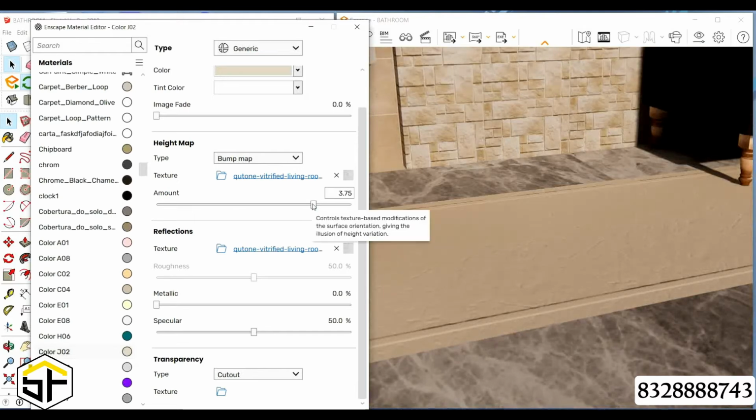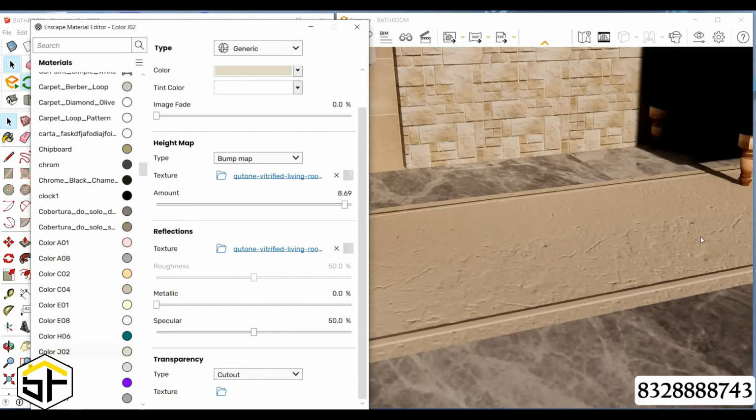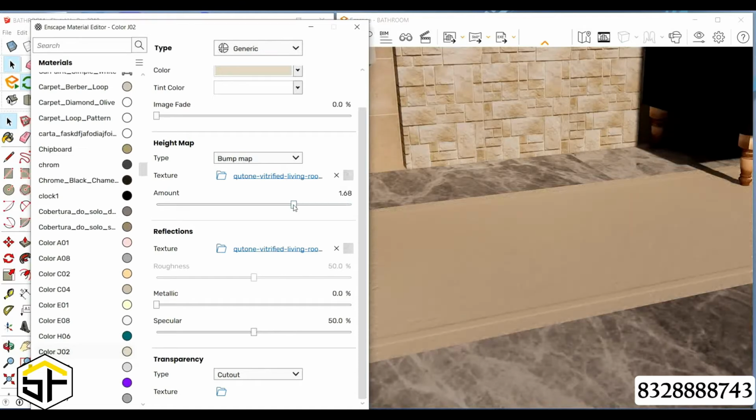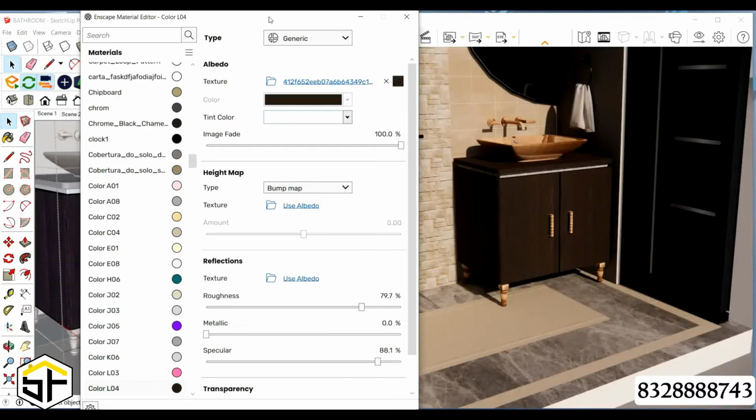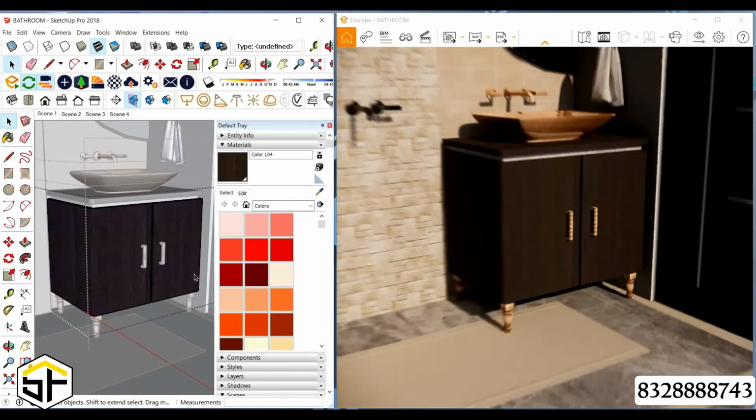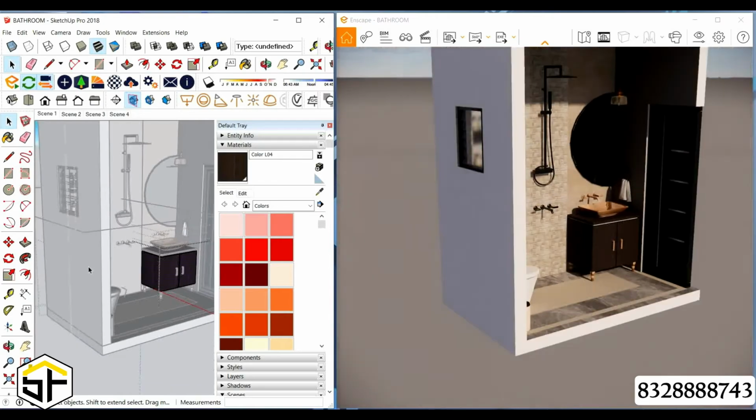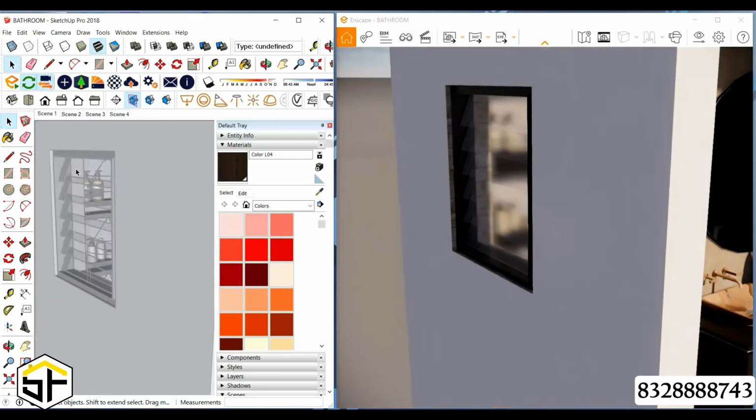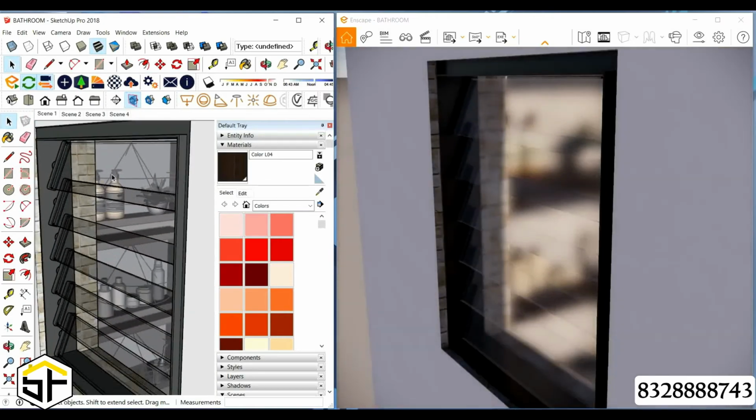So now let's adjust the bump map. See the darkening of these irregularities. Okay, by default it's placed on 3. So let's make it 3 itself. Next let's move on to glass. So I'll select a glass here because there are some different properties for glass also. Okay, so I'll just select this glass.